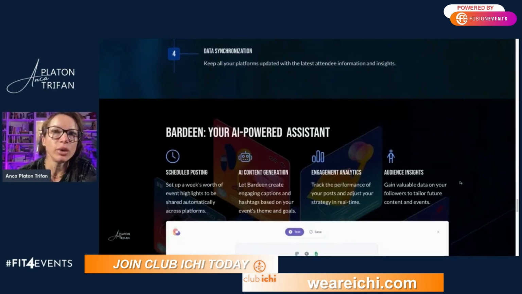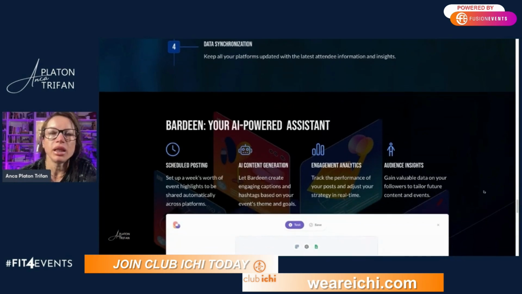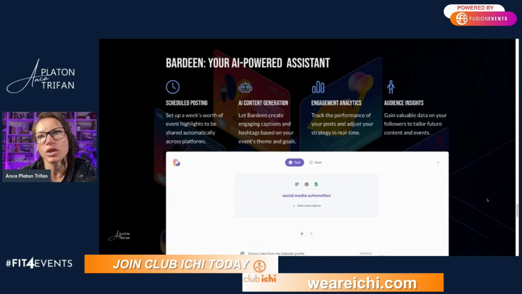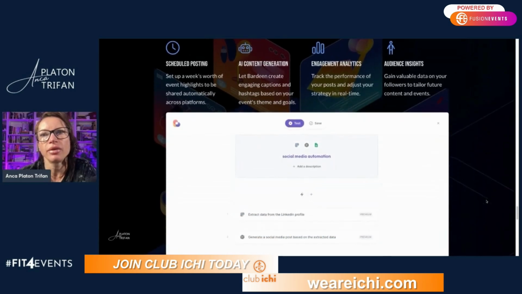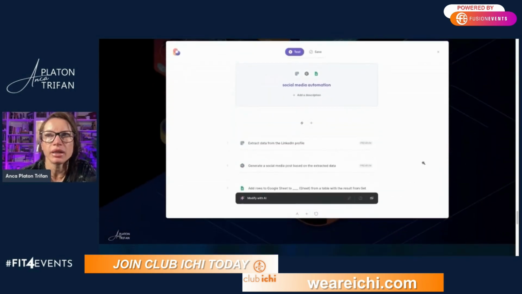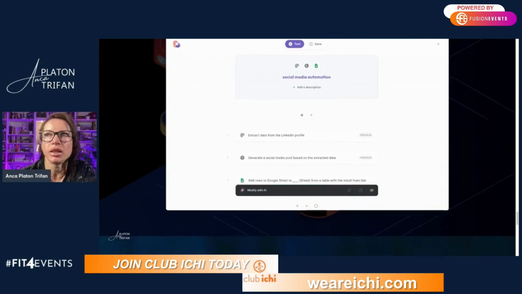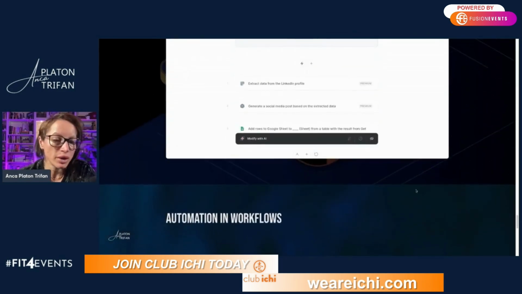Same thing can be done with Bardeen. I use Bardeen mostly for content scheduling, and there are a lot of playbooks that they have. For example, if I wanted to extract certain information from certain LinkedIn profiles, that's automated, and I have it downloaded into a Google spreadsheet. I can then use it either for lead gen or maybe for sending a message out.